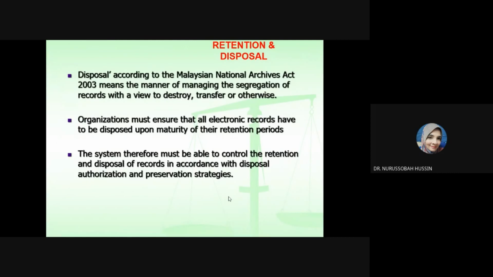So please go and find in the National Archive of Malaysia the Jadual Pelupusan Rekod. The National Archive of Malaysia has produced many retention schedules. We have the retention schedule for court records, financial records, and so forth. And then also the preservation strategy for electronic records, for example, the migration, the conversion, and so forth.